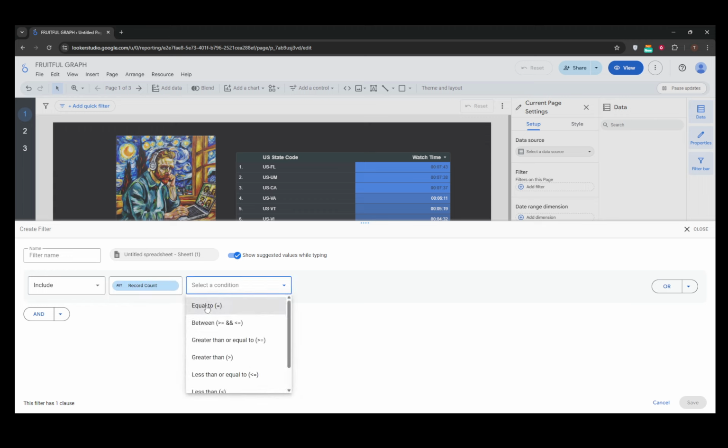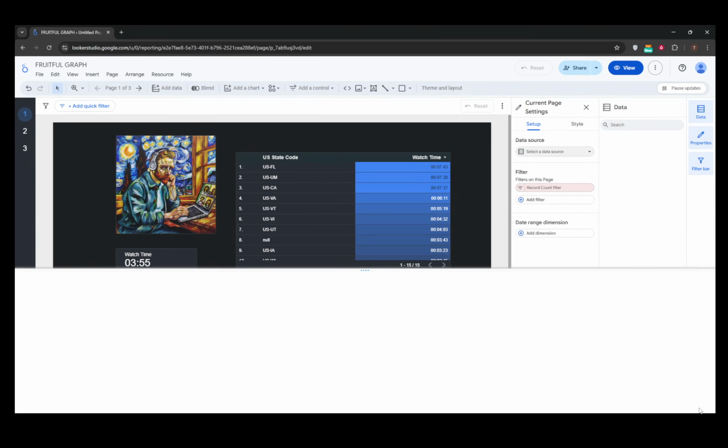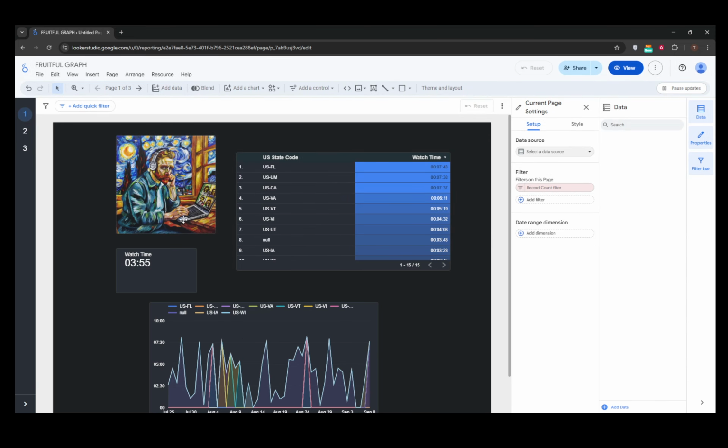If your needs are more complex, you have the option to add and/or logic or include additional clauses to refine your filter further. Once you're satisfied with your settings, all that's left is to click Save. By doing this, the filter is now active, and all charts on the page will inherit this filter, delivering a consistent view across your report.